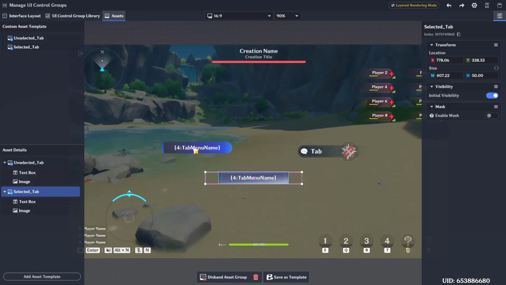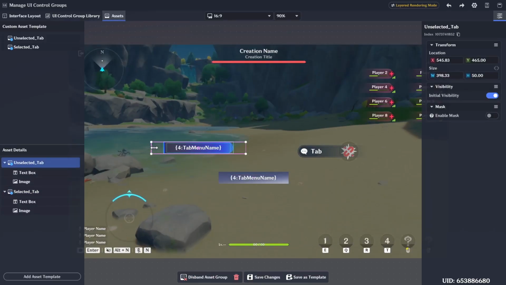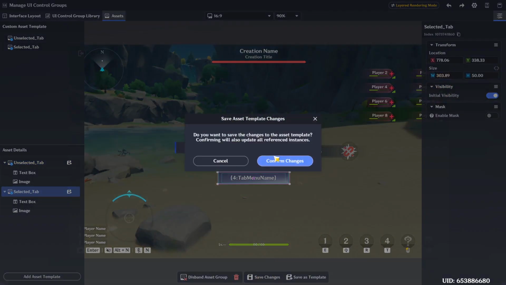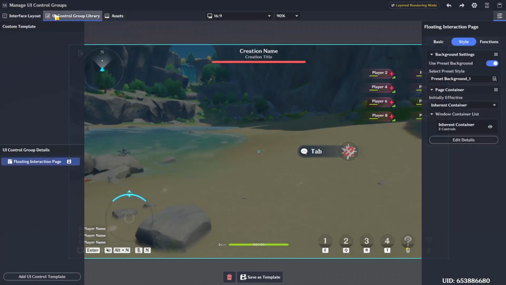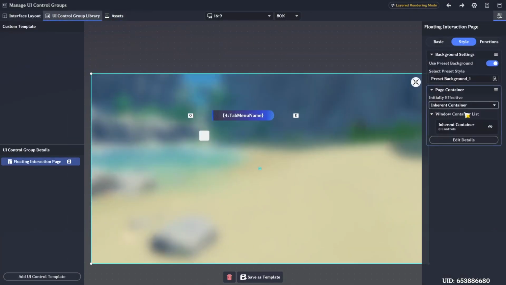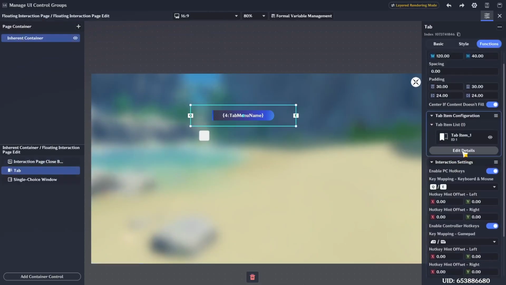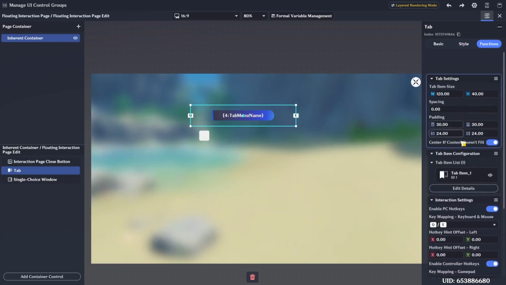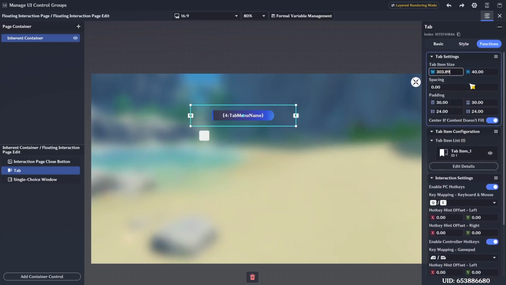So we can see here that the size is, actually we need to reduce the size a little bit. I'll save it. So the size is going to be, let's just copy. I'll save this one, so by 50 height, and the other one we copy. So we can go to our functions and tab item size. We can change the size here and the height to 50. So 3.89 and 50. We can also add some spacing if we need to.